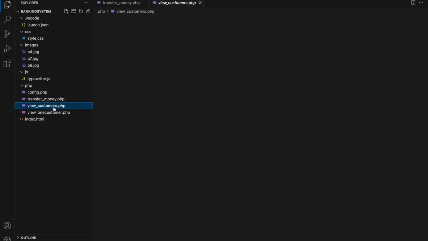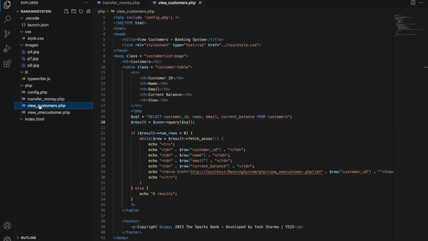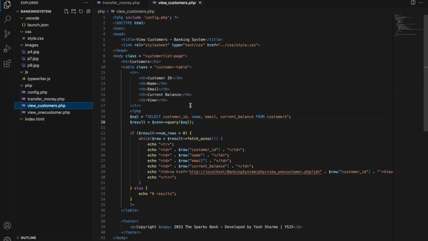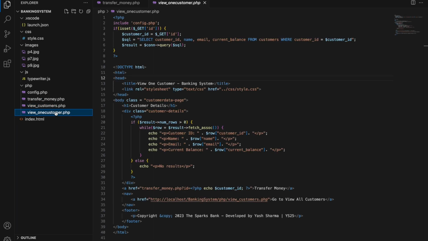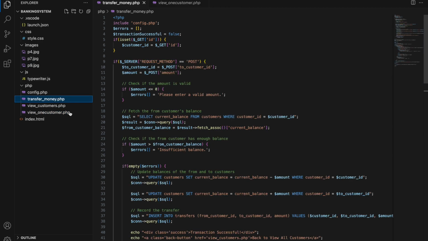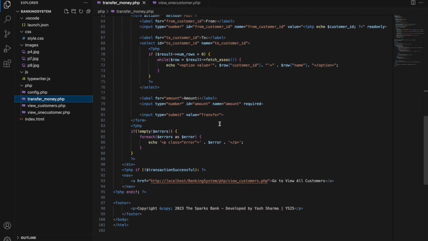This is the view customers page, which comes after that, which contains the data of all the customers listed. Then we move to the view one customer page, which shows the data of one customer, and then we select the transfer money page. Right, so after this, now let's move on to our host management system, which is hosting our website, which contains the database also.